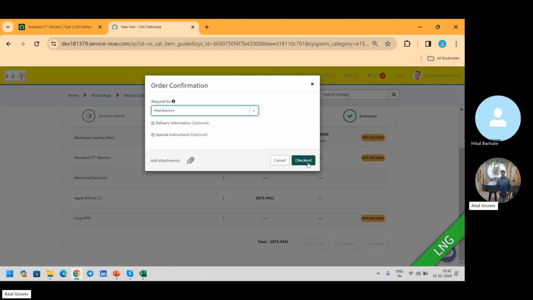You have to see one thing. Let me give a homework. I don't want this checkbox or this box to be up here. Go and check how I can deactivate this order confirmation pop-up, and I click check out.